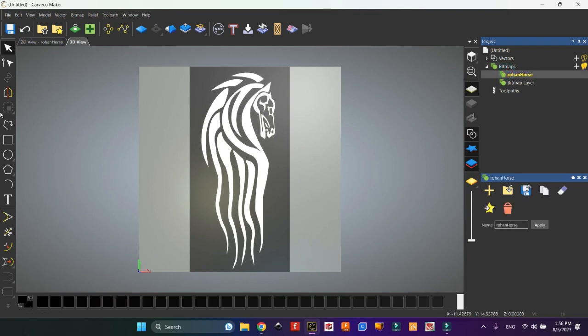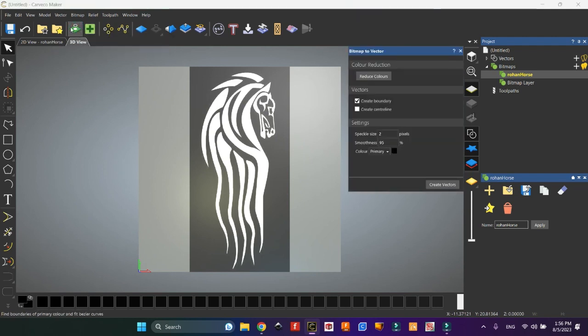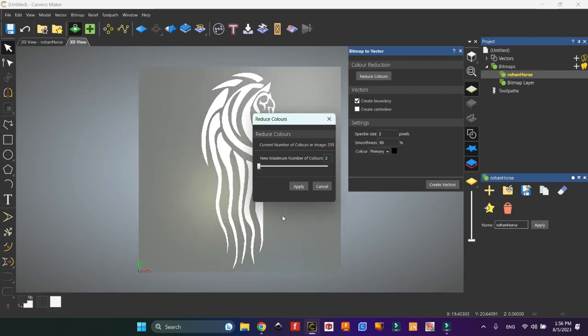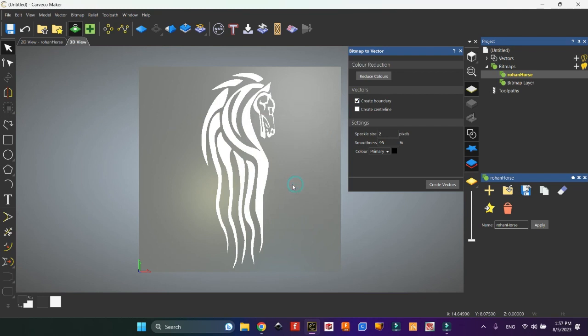So I am going to turn this bitmap into a vector. Up here, you've got your bitmap to vector tool. Super easy. I'm going to reduce colors, and I just want a contrast, like it's going to do an edge detection. However many colors, it'll break those up into different vectors. But I just want an outline of these white things. So I'm going to drop this down to 2 colors. So I've got a black and a white. And I'm going to hit apply.